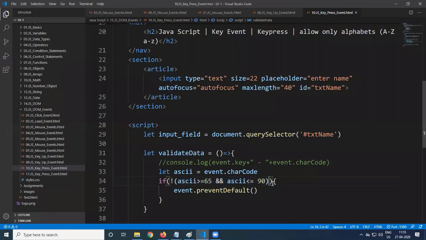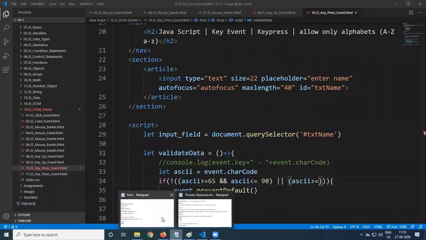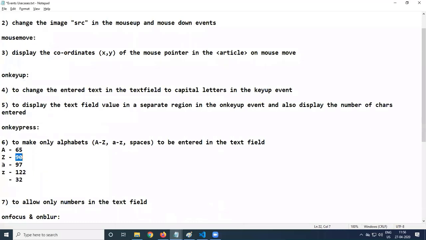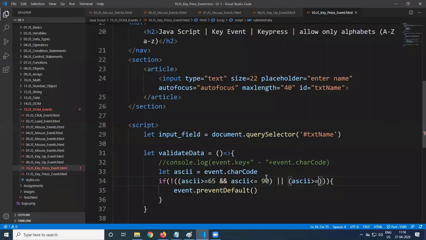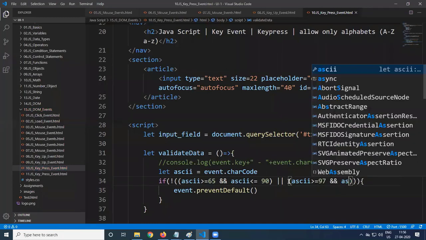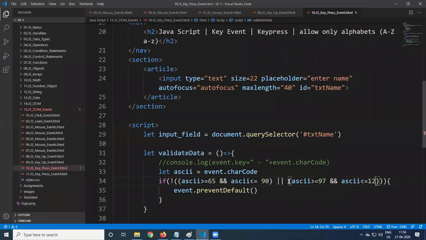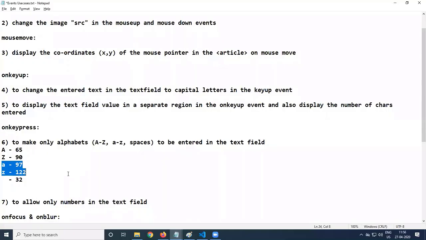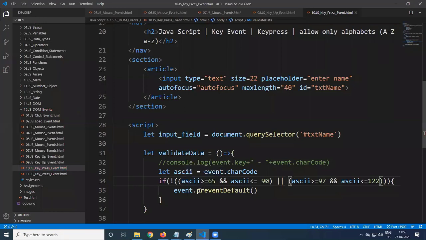So how can you allow small letters also? For that purpose, add another OR condition inside these brackets. Or ASCII greater than or equal to 97 and ASCII less than or equal to 122, the small letters. That means it will allow capital letters or small letters.